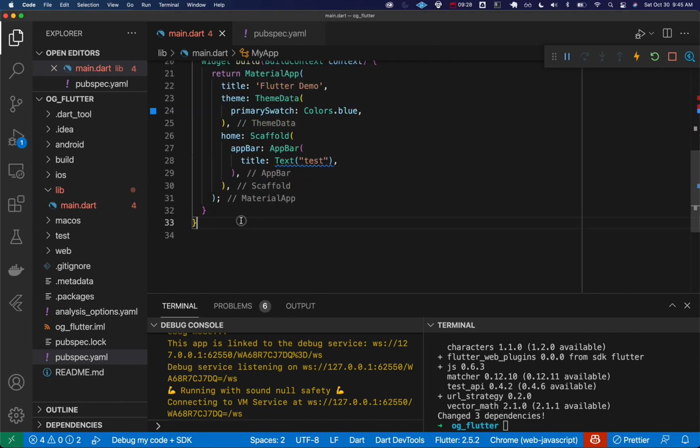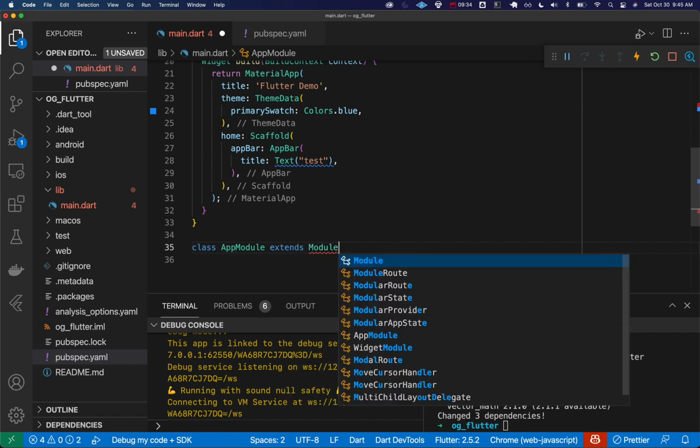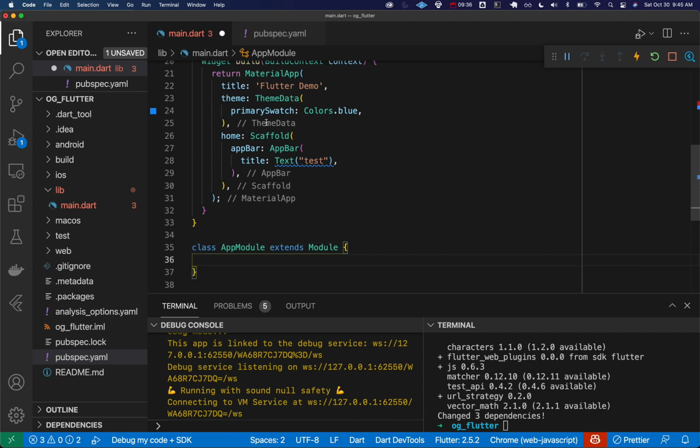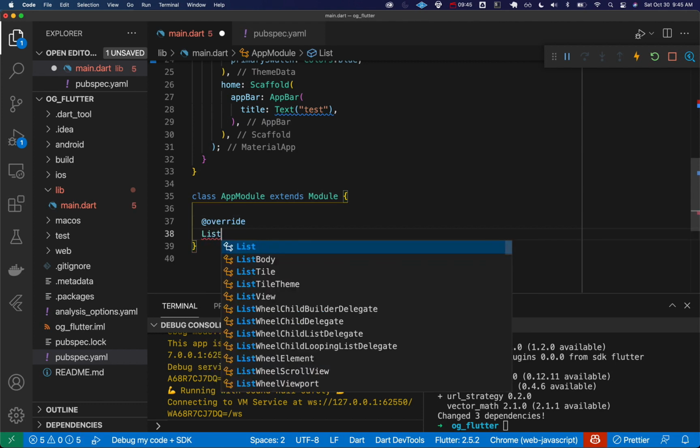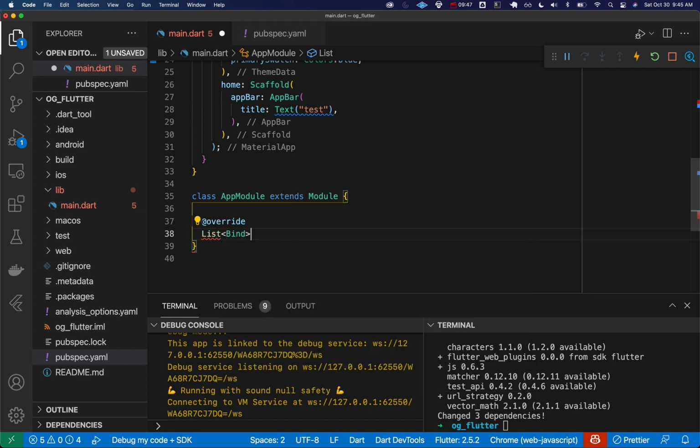So I'm going to make a class down here, AppModule, and it's going to extend something called Module. This is built into that Flutter Modular package. So Module has a couple things we want to override. First of all, we are going to override something called binds, and it returns a list of bindings, and it's actually just a getter. And we are going to right now just make it an empty list. We'll talk about this a bit more later.